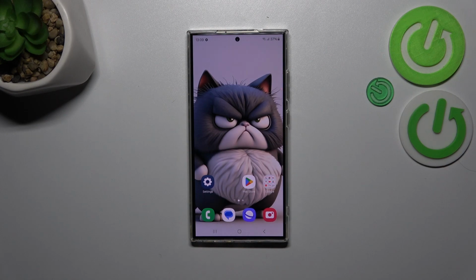Hi everyone, in front of me I've got Samsung Galaxy S24 Ultra, and let me share with you how to reset camera preferences on this device.